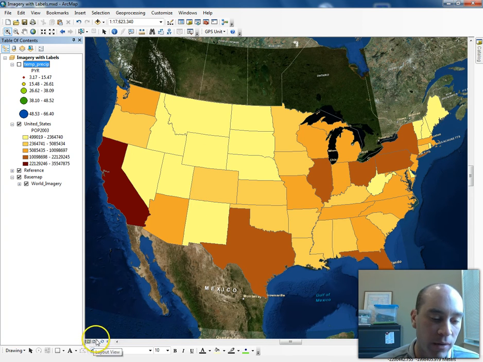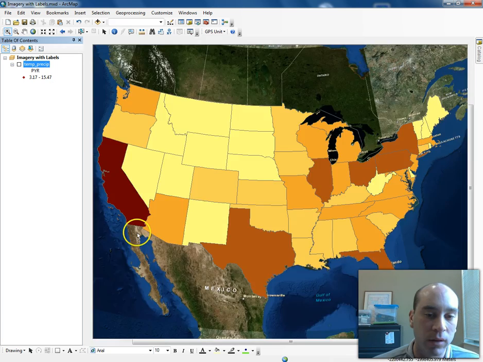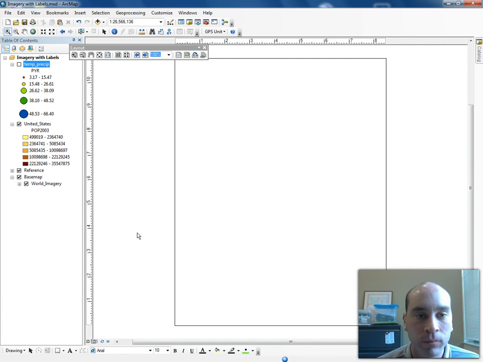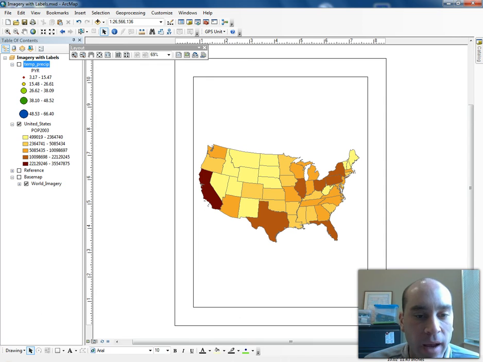So let's go ahead, there's a little button down here, there's data view, which we're currently in, and let's click on layout view. And I'm going to pause the recording while it's drawing here. Okay, we're back now. My map is drawn. I went ahead and turned off the world imagery just so that it would draw faster.